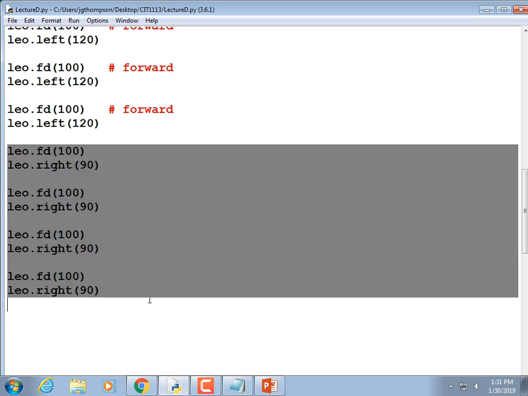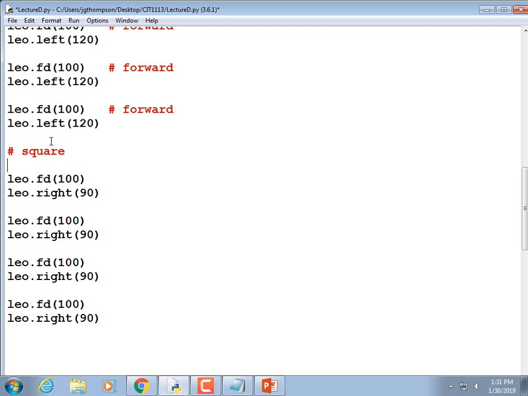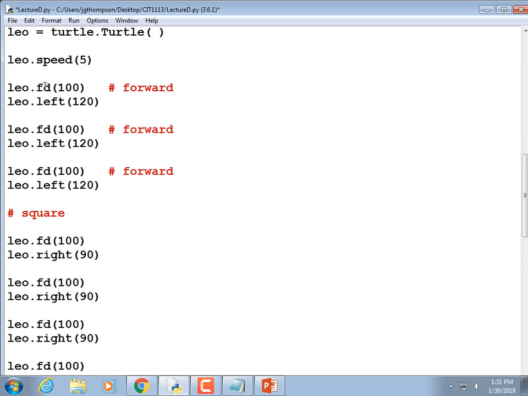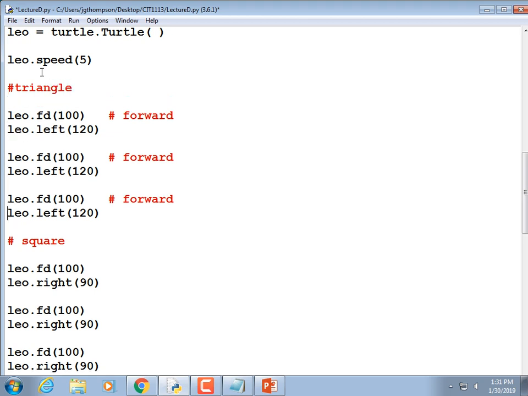I'm going to make a comment that these 4 parts are the square. So I'm going to put a comment up here above it, square. And I really ought to go up and put a comment above the first forward to say it's a triangle. You feel like adding those? Cool. If you don't, nobody's going to come get you.